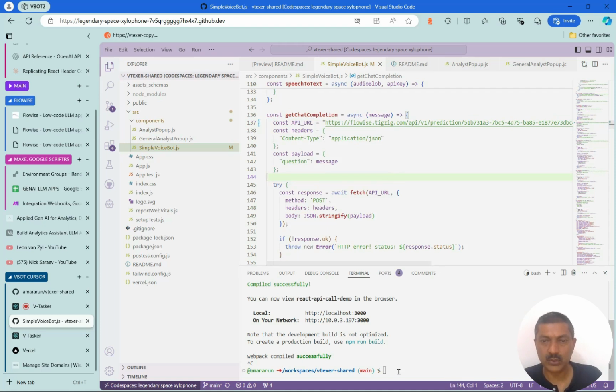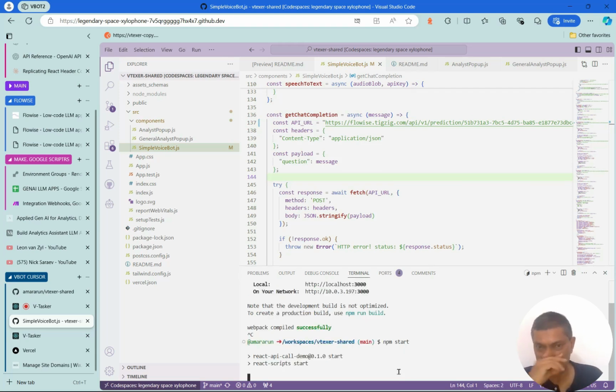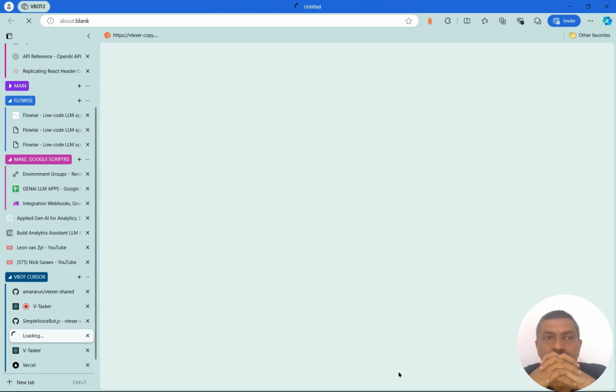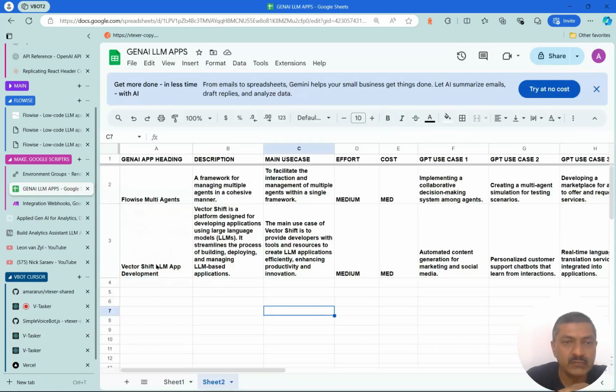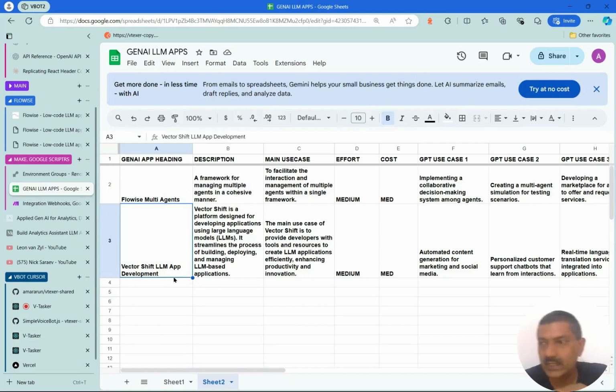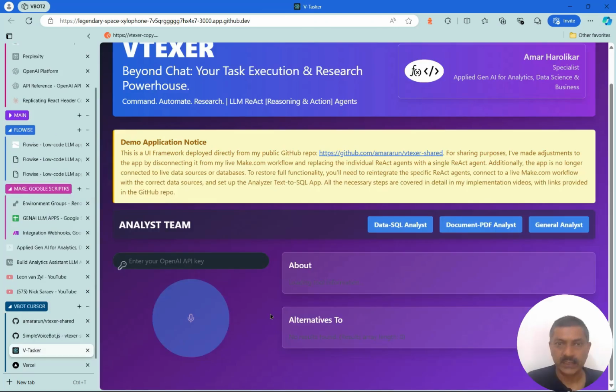Let's see. I will do npm start, and let's see if that works or not. So it is opening. It has opened. Now in this Excel sheet, the last entry was vector sheet LLM app development platform. So we will add one more item there. Connected. Let's try it out.